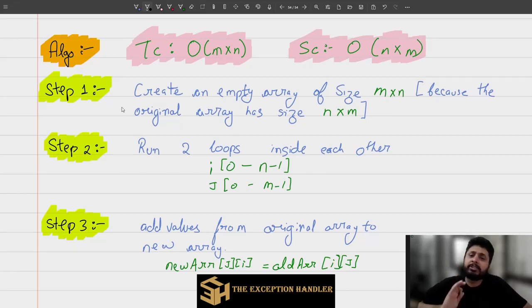So over here, the first step states that we create an empty array of size m into n. Now over here, I've taken m as the number of columns and n as the number of rows, which is different from what is given in the question for now. But let's understand, because it is easier to identify n as the number of rows.